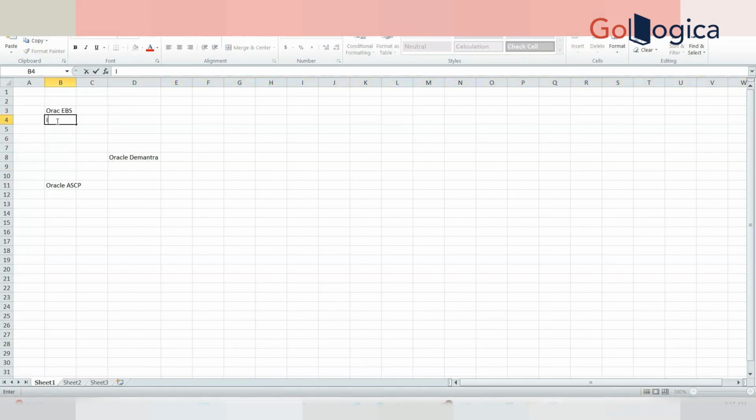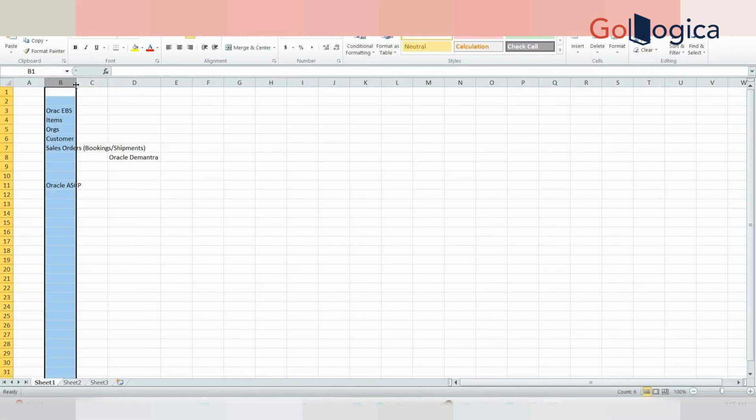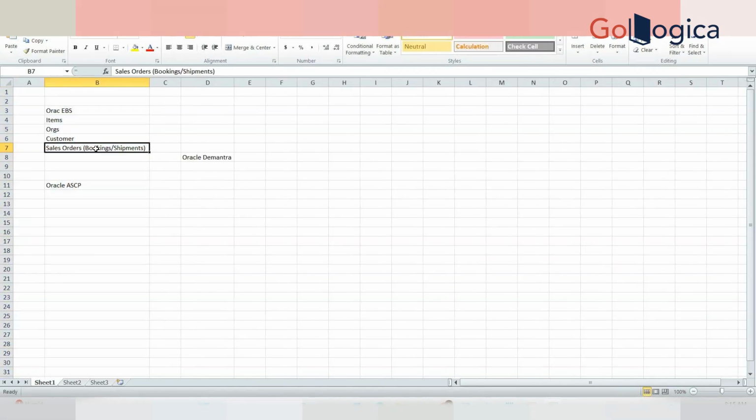In EBS, I'm considering items, orgs, customers, and my sales order information. When it is a sales order, it could be booking history or shipment history. Apart from that there are some other data points, but to start with, these are the main things you have to collect if you want to see the data in Demantra. This all sits in your EBS.